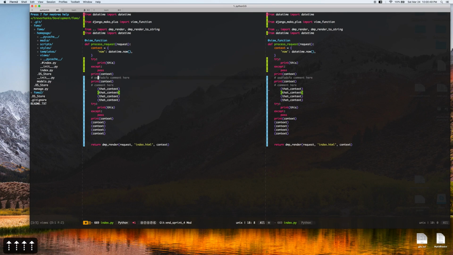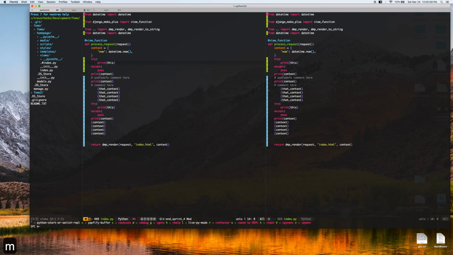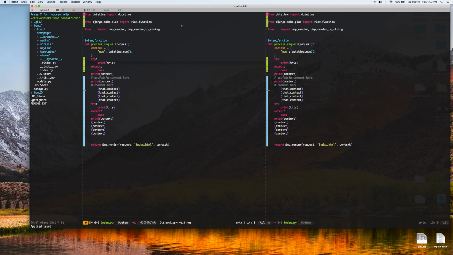One last thing that I think is cool that I just remembered I was going to show you: if you notice I have datetime imported twice, there's a tool to sort and remove imports that you don't need. So I'm going to hit space M for major mode command, R for refactor, and capital I to sort, and it got rid of that extra datetime import. So, cool feature. There are lots of cool features of Spacemacs.